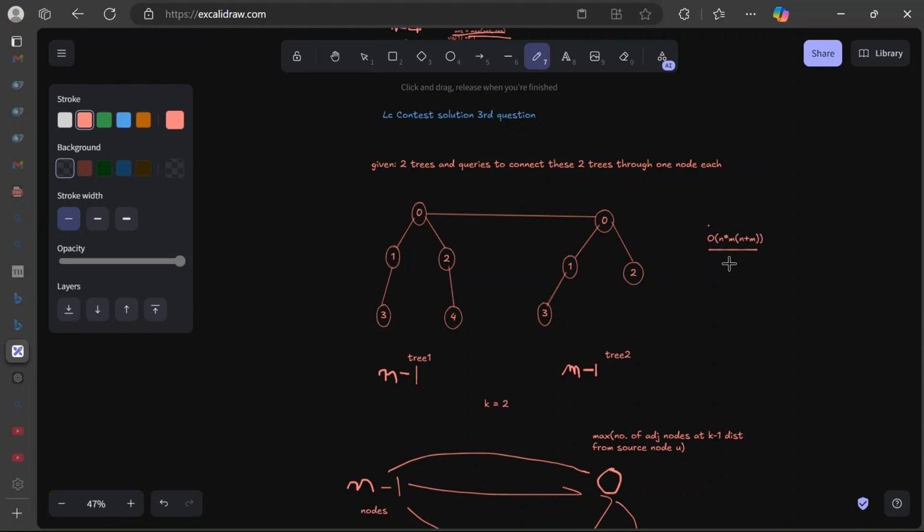As our n and m are 10 to the power 3 at maximum, this would not satisfy our constraints. This would become 10 to the power 9. So this will not satisfy all the test cases if we use the brute force approach. So I'm going to think of an optimal approach.